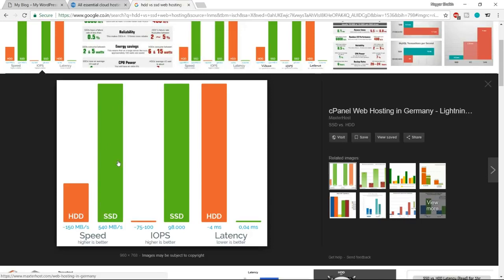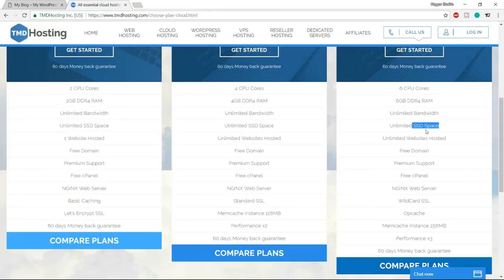Now sometimes SSD space is up to 30 times faster than the regular HDD space which other companies provide. After that we have IOPS. Again it says higher is better, and you can see the difference is really insane. There is just no competition, no comparison between these two. Then we have the latency. This time it says lower is better, and you can see the difference over here. Here it is 4 milliseconds, and here it is 0.04 milliseconds. So you get a better idea with this that SSD is just amazing. It is just awesome. It will really improve the performance and speed of your website.